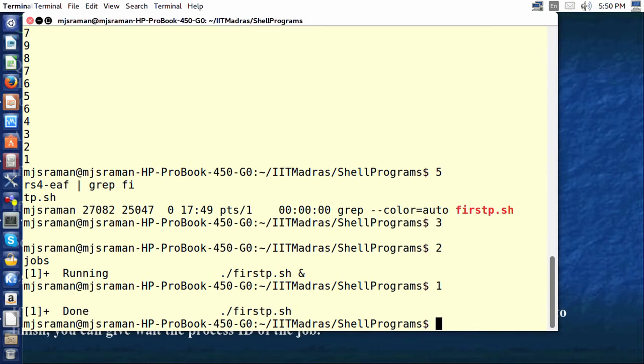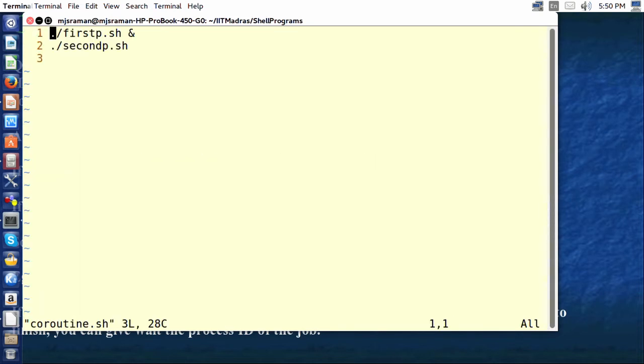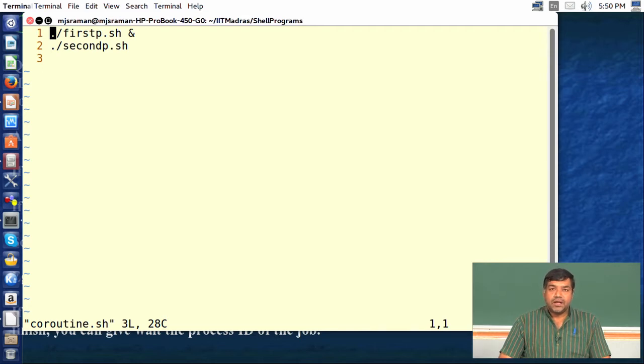Now, let us consider a case where we put these two programs in the form of a shell script. So, something like this. In this case, when I run this coroutine.sh program, what will happen is that I am trying to put the first program in the background, and then I am trying to put the second program in the foreground. So, everything looks fine here.